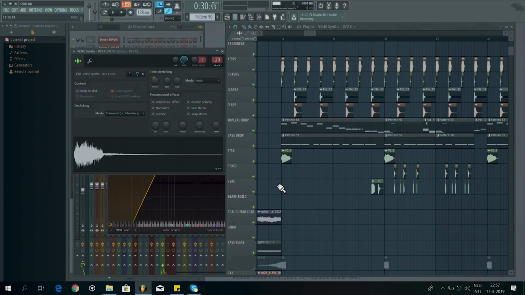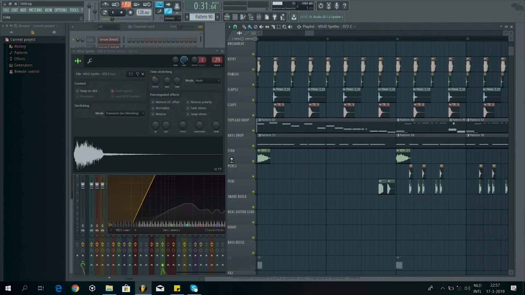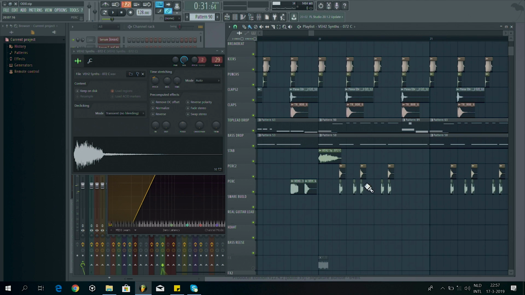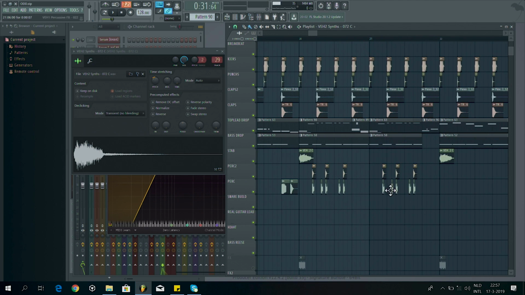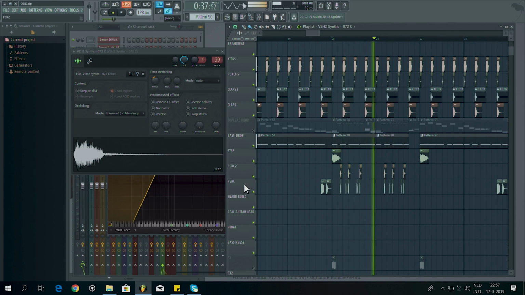So this is like the main concept of the drop. And for fillers, I use stabs. This is from a Vengeance pack. So this is as a filler here. And here in the B part, I added some percussion to give more groove to it. You can hear the percussion here with the bass. And without.